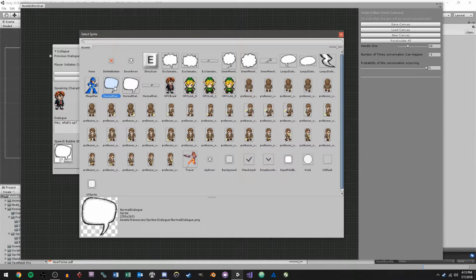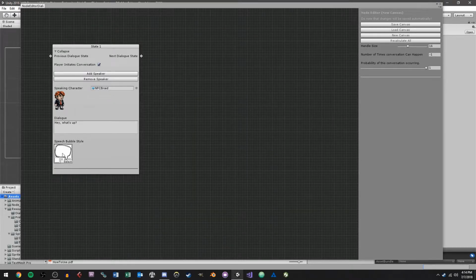So I'll make a separate video to talk about how you actually create your own speech bubbles, because it is kind of a weird system, and it's top on my list of priorities for refactoring because I don't really like how it's implemented currently. But I'll choose normal dialogue for this, and so when he speaks, the text is going to show up in the white area here in the box.